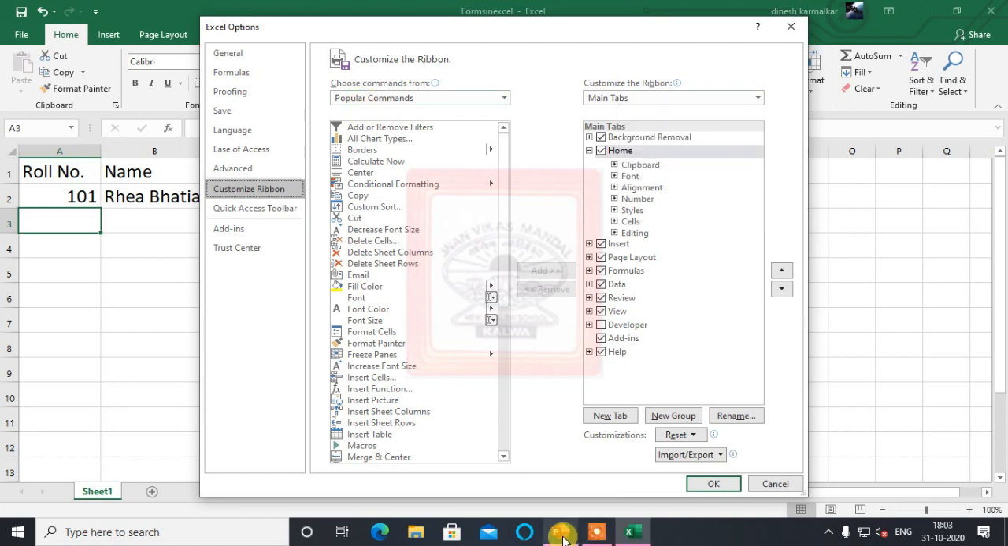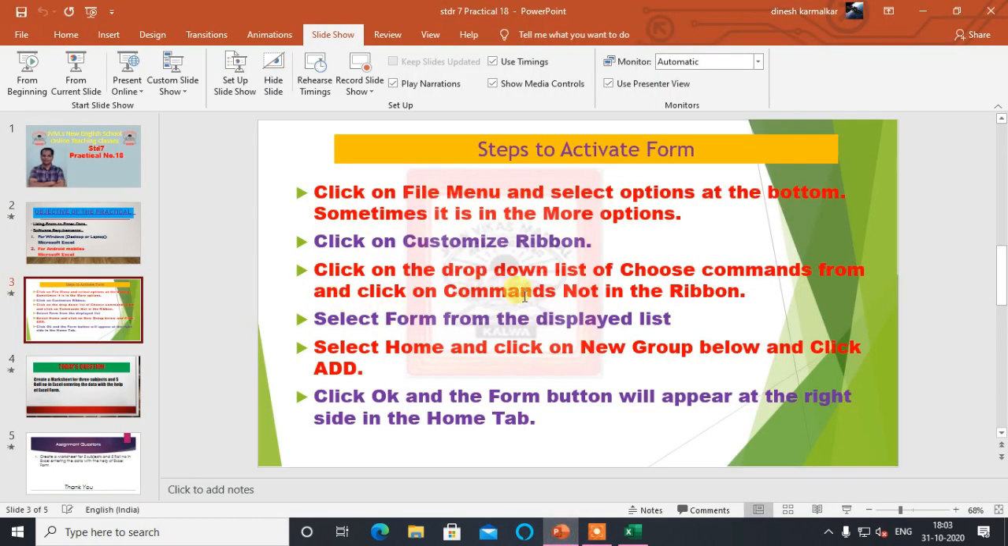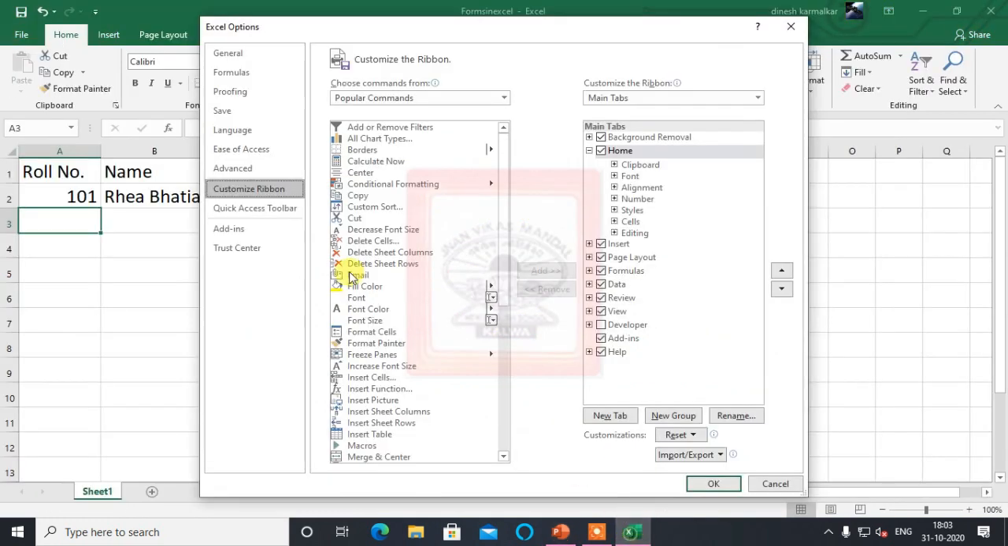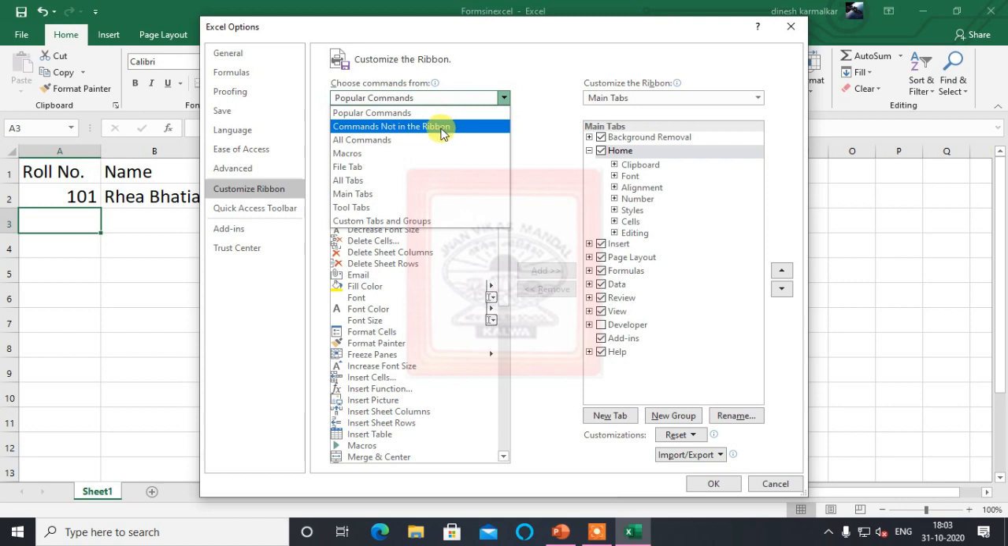Now let's see what to do here. Click on the drop down list of the choose commands from and click on commands not in the ribbon. Normally it is popular commands, but I have to take commands not in the ribbon.